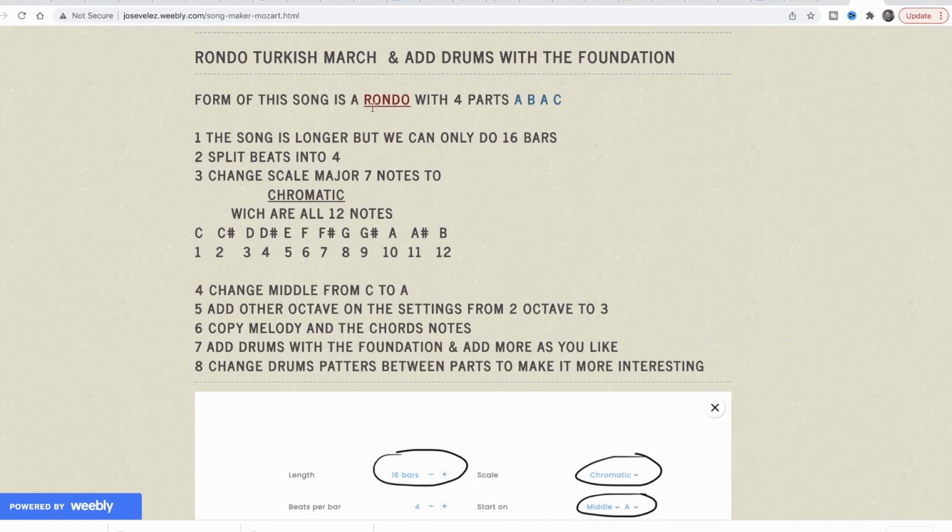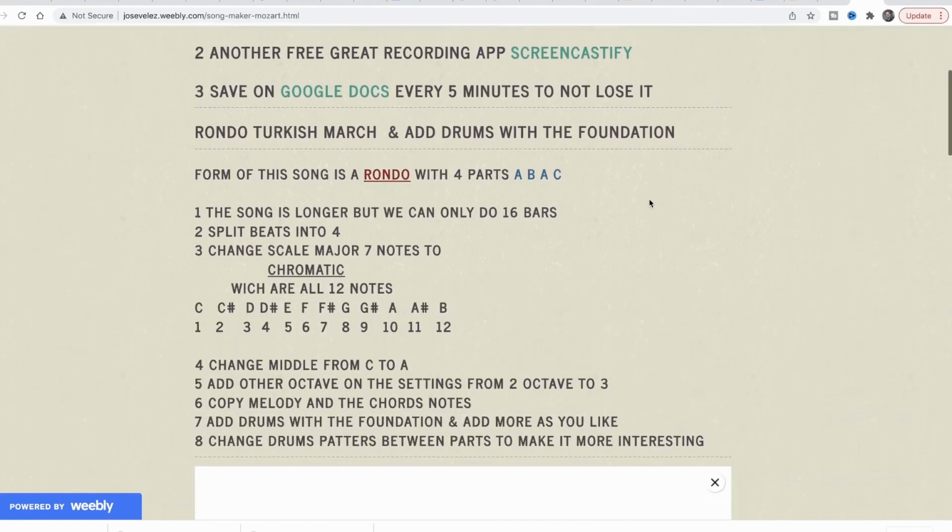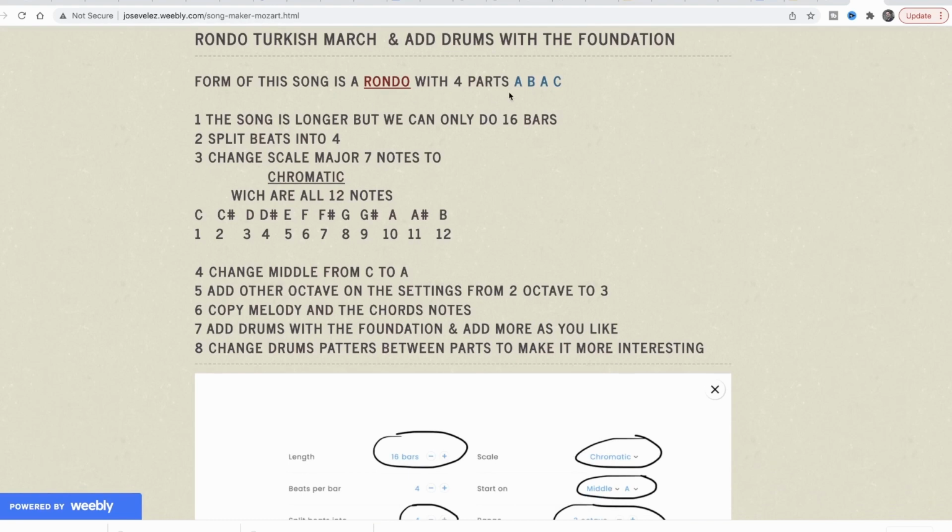And then this is a rondo form. This is the famous Rondo Turkish March by Mozart. Mozart was born in 1756 and died in 1791. He was young, just 35 years old, and he did a lot. So this is a rondo form with 4 parts. There's more, but in this short Songmaker we can only do 16 bars. So then this is A, B, A, C.